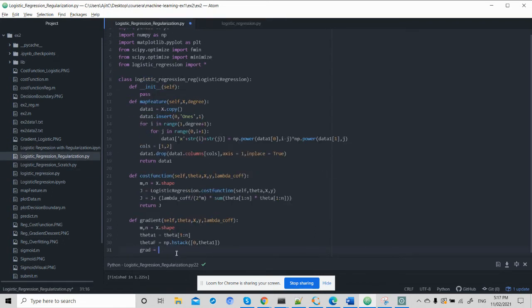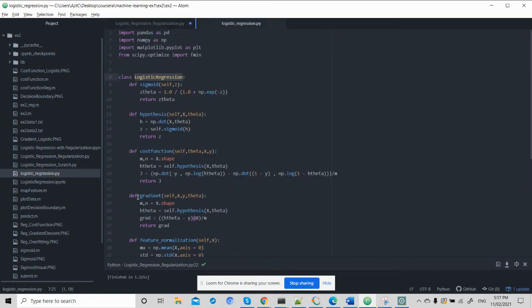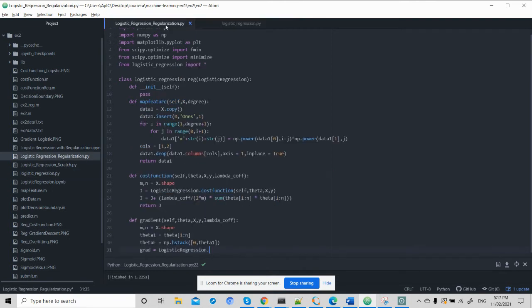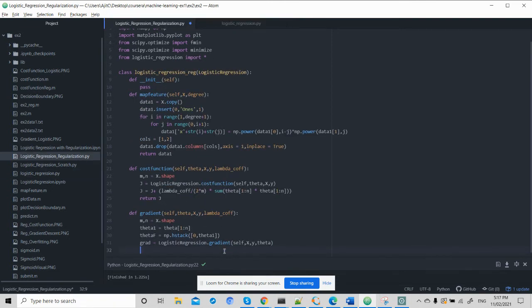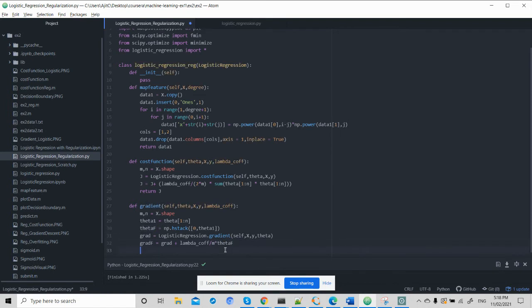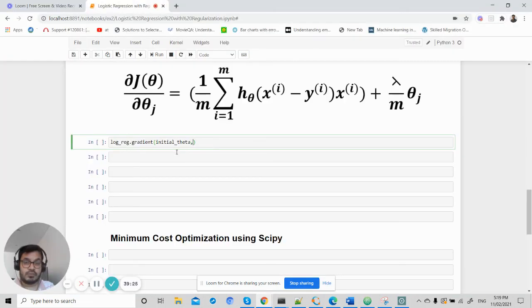This is the one that I have implemented last time, this gradient. So this was the one that I have already implemented. Now what I will do is I will simply add to it. My gradient final will be this plus lambda coefficient divided by m times theta, regularized, comma x1 y, and lambda is 1.